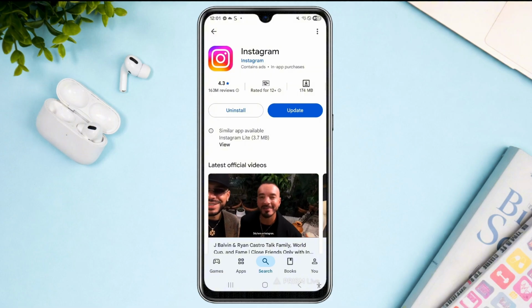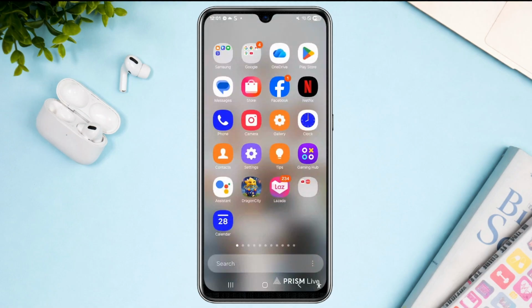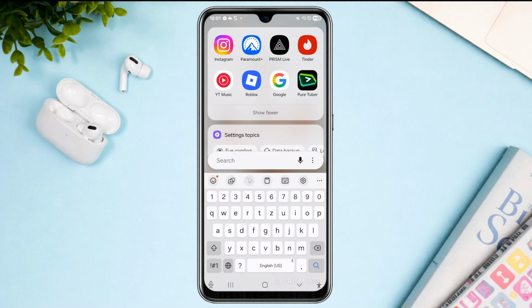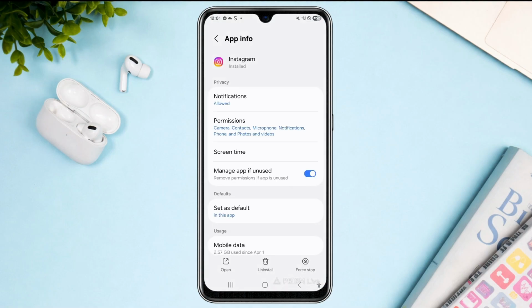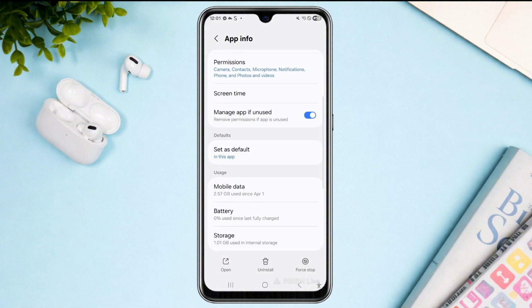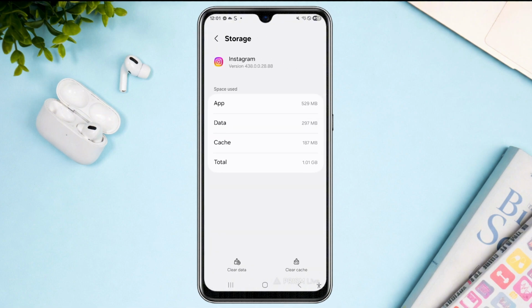Now, once you've fully updated this, the next thing that you have to do before pulling up your Instagram application again is to tap and hold on your Instagram application icon right here and choose the eye logo so that you will be redirected into app info. Scroll down in here and then choose storage.